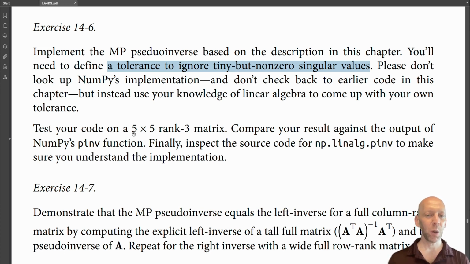Okay, so then test your code on a 5 by 5 rank 3 matrix. So create a 5 by 5 rank 3 matrix. Now, this is a singular matrix. It is not invertible. If you take its SVD, it will have 3 non-zero singular values and 2 singular values that in theory should be exactly 0. And in practice, they might not be exactly 0, but they might be just really, really tiny.